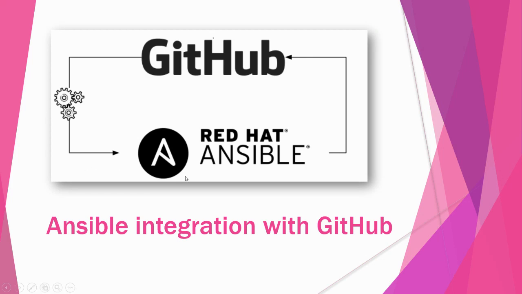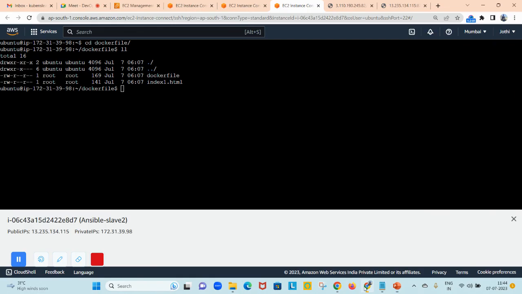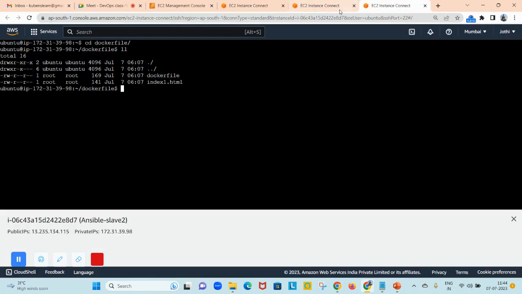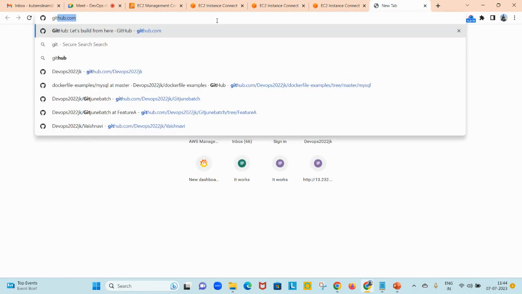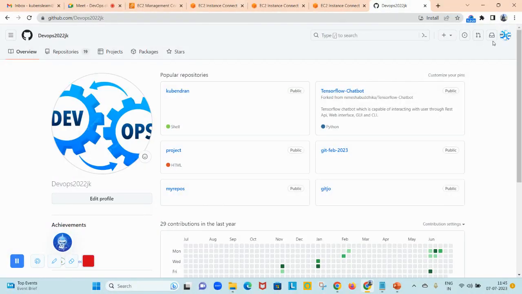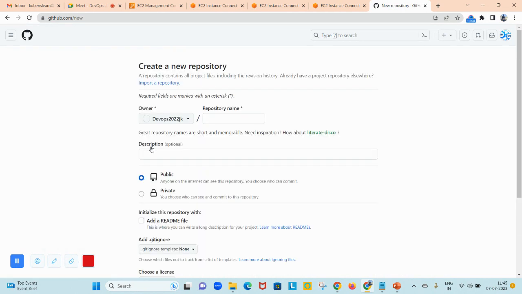And then a good part. Now we are going to integrate Ansible with GitHub. Let's see how it is going to be done. Initially, I will close these two tabs. Now you got to know, right, what is happening. I'll go to my GitHub account, go to repositories, and create a new repository.